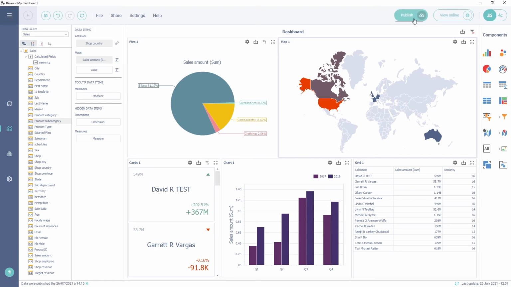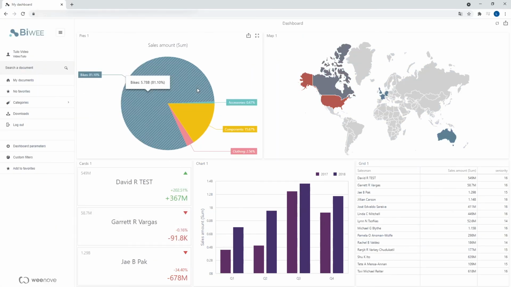I click on Publish, and we can notice that the button to see online is now available. When I click on it, I can see my dashboard online. We can check that the interactions are present.